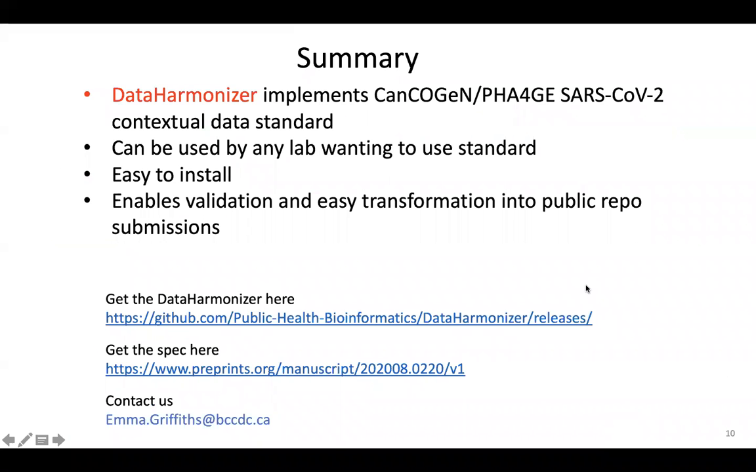All right, so in summary, the DataHarmonizer implements the Cancogen phage SARS-CoV-2 contextual data specification, and it's a public health tool that can be used by any lab that wants to implement the standard. It's easy to install, and it enables validation and easy transformation into public repository submissions. You can find the DataHarmonizer and our preprint at these links. Please feel free to contact us with any question at any time.